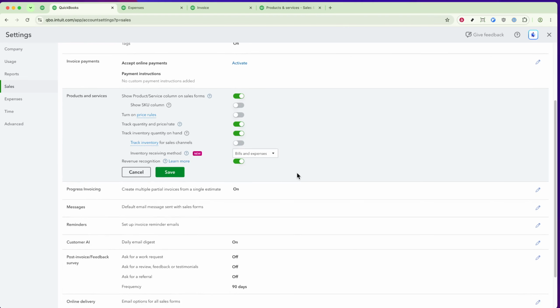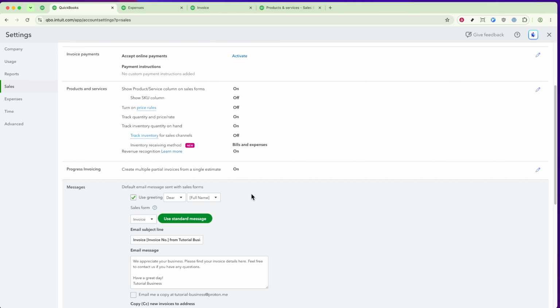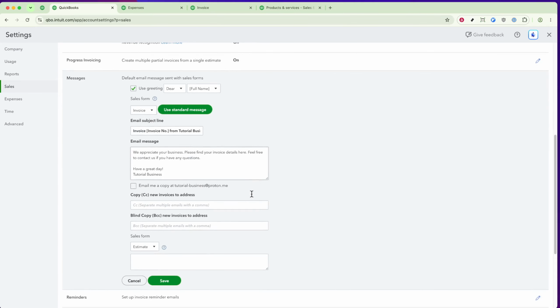Next, review the Messages section. This is where you can set up default messages for your invoices, estimates, and sales receipts. Be sure to write clear, professional messages that reflect your brand and provide customers with all the details they need.